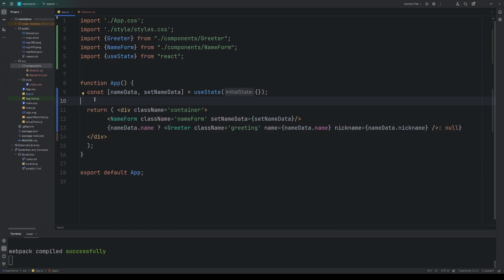The syntax. In brackets, we have what will be the name of that state variable. The second entry that you see here will be what is known as our setter. Our setter being just a method that, as its name implies, just sets the value for name data. General rule of thumb for creating setters, they begin with set, and they are camel case.